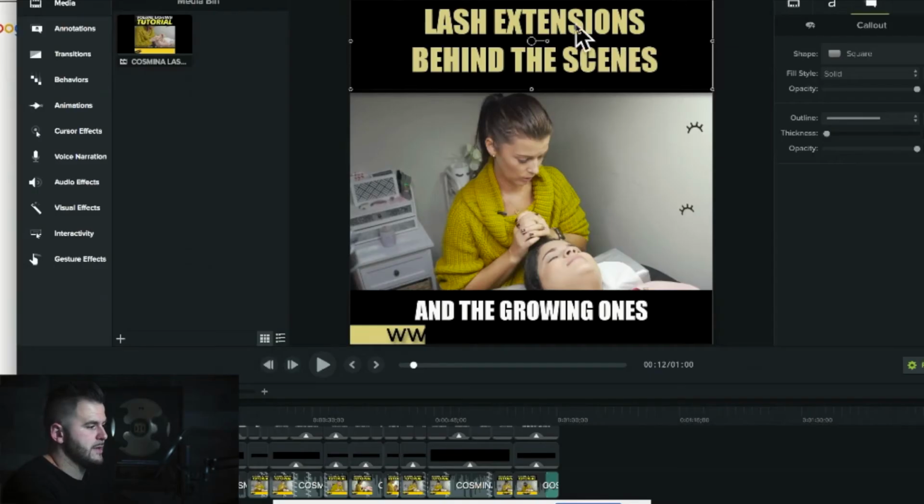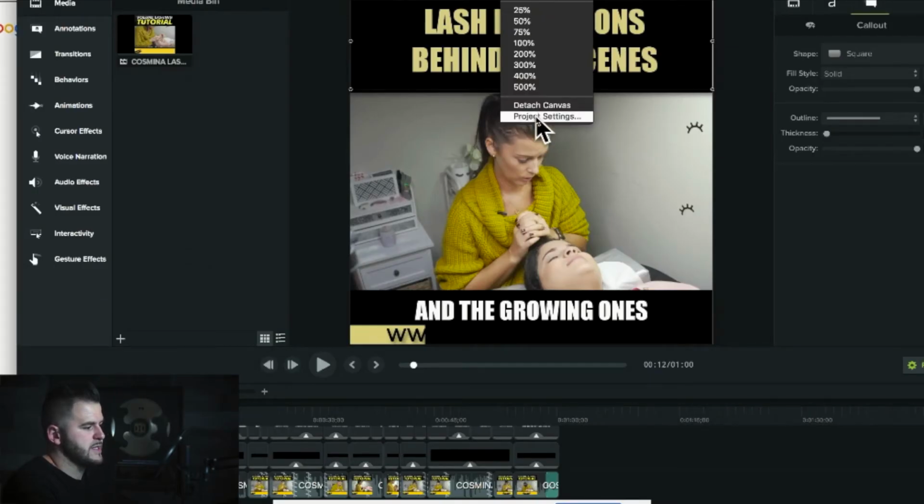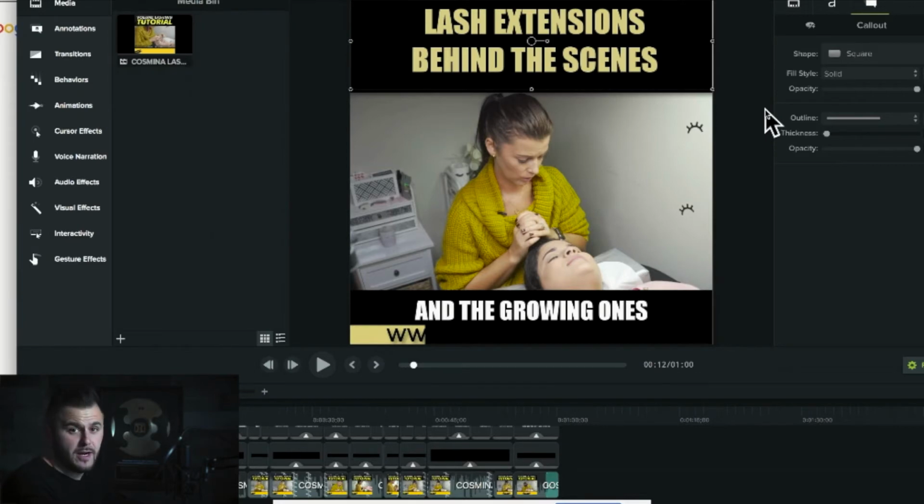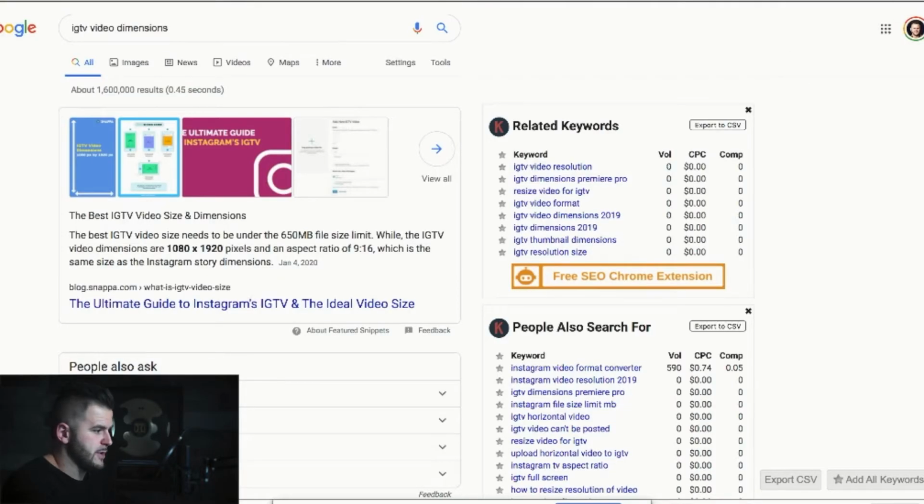So if you want to do that, you can just come right here. You hit project settings. And what I do recommend, if you want to do that, I'm going to do another training just on that alone. But if you want to do that, you still want to keep the square frame into a vertical frame. The reason for that is you want to be able to post a preview to your feed, even when you post on IGTV. Let me show you exactly what I mean.